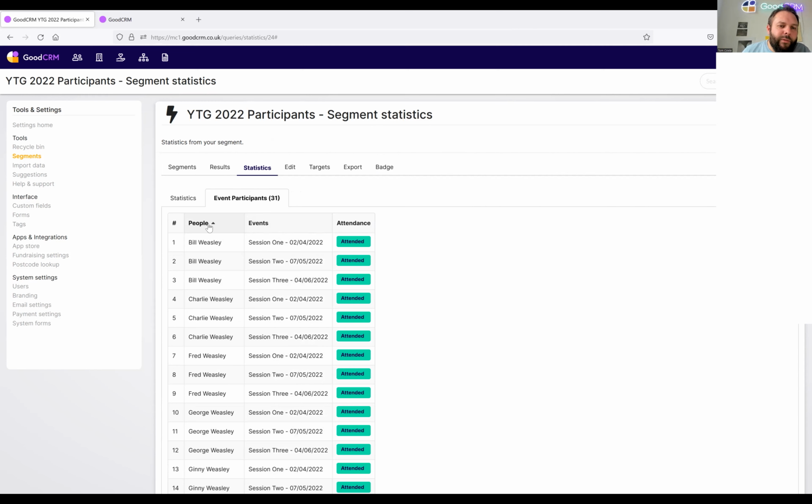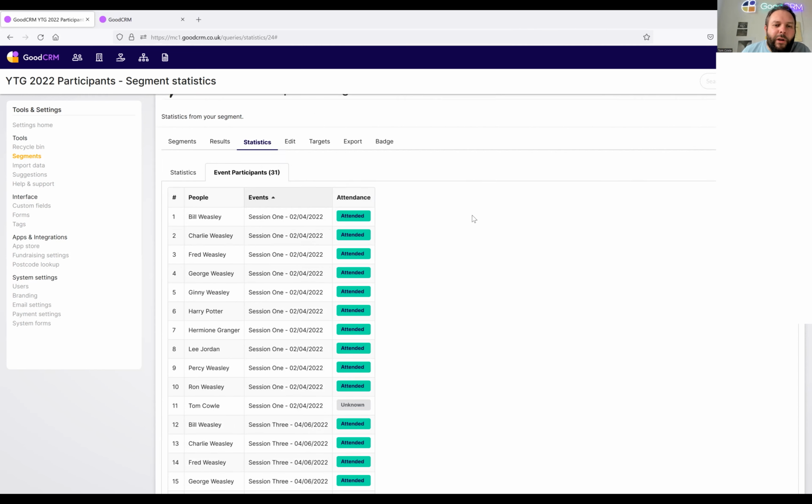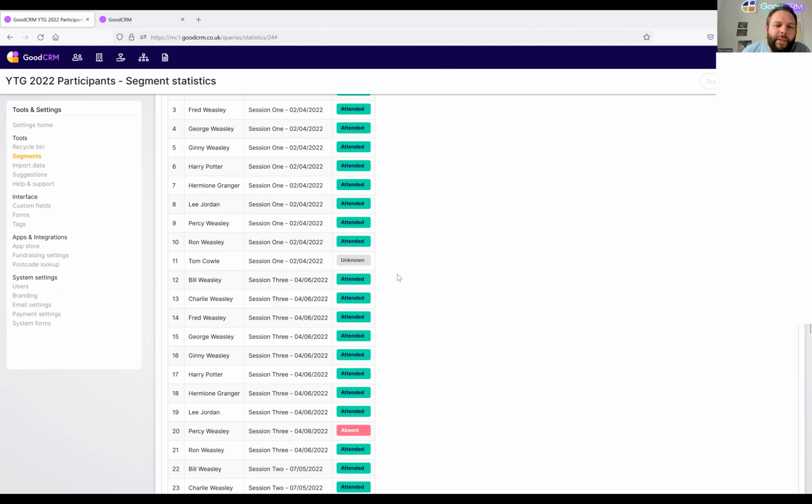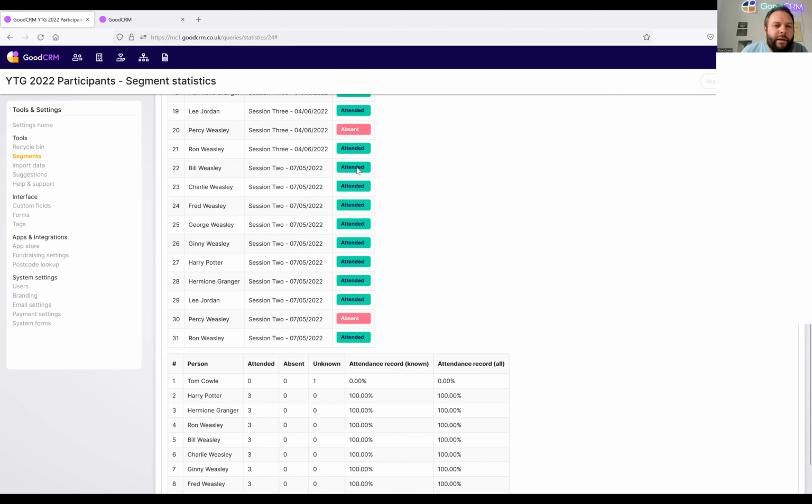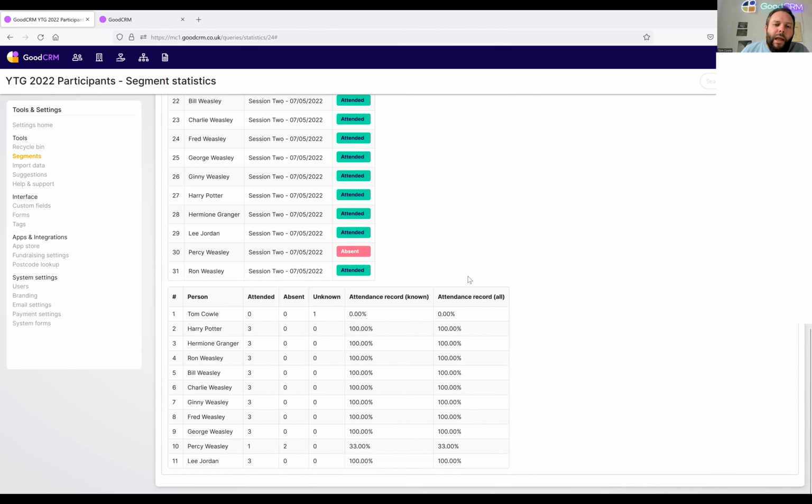And we can sort this by people if we wish, or by events. And because it's event data, we get that attendance information as well. And there's me with my unknown attendance, and everyone else has either attended or been absent. And we get attendance registers as well, or records, I should say. Again, just for events attendance, we see this extra information at the bottom. So we can see that I've got a 0% attendance record. Most of the people have got a 100% attendance record.